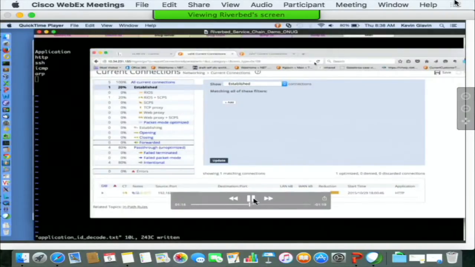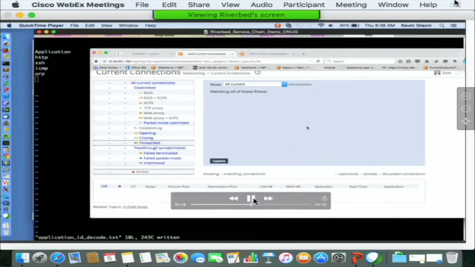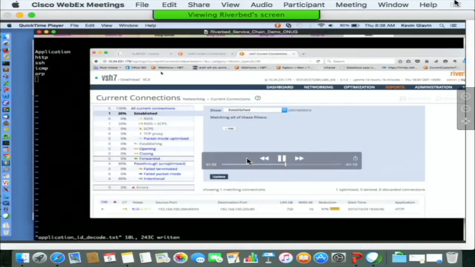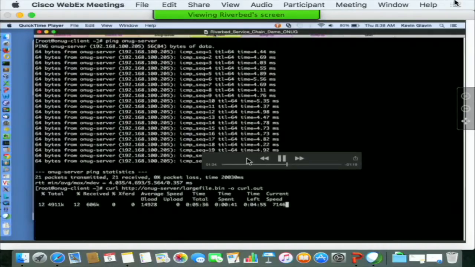Now, the HTTP is still running, so I'm just bringing in the WAN optimizer here, and you can see there is an active TCP connection. That is that HTTP session. I'm just going to close everything down again now.